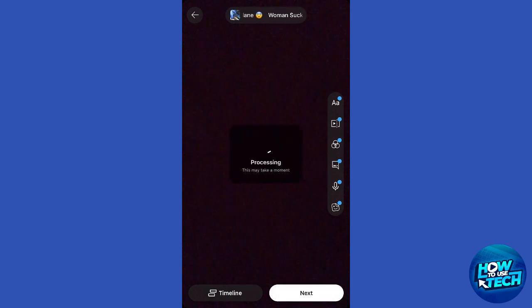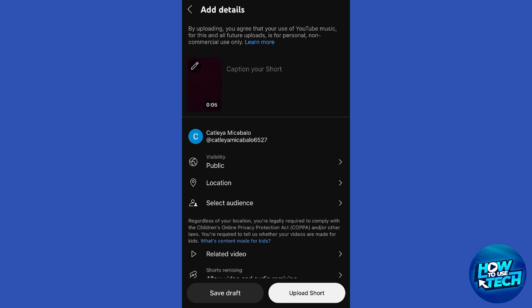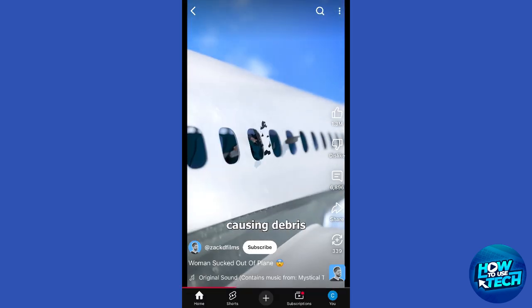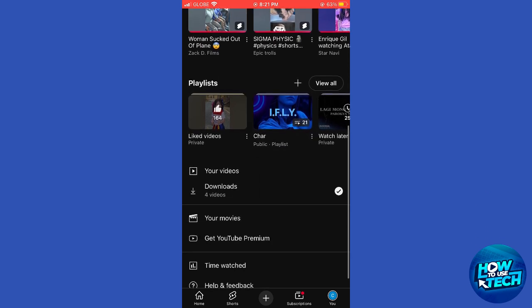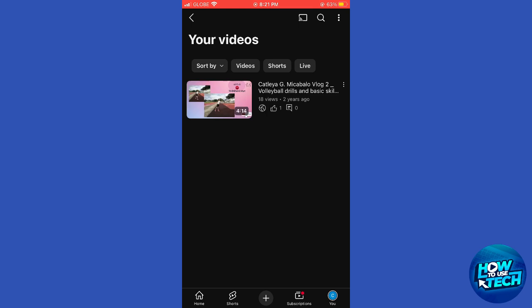Step 2. Remixing your own content. Go to your channel, find one of your videos, and click the remix button. Select edit into a short to pick a 15-second or 60-second clip from your long video. After picking your moment, you can add captions, adjust settings, and post it directly to the shorts feed.